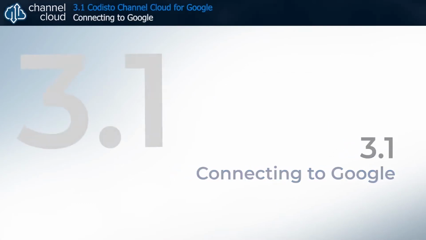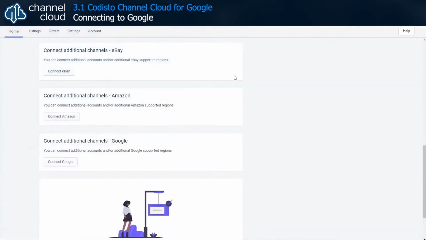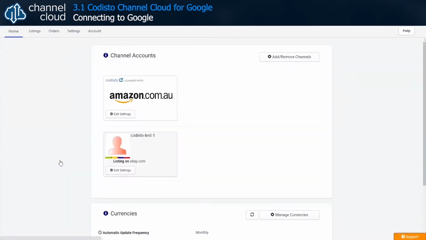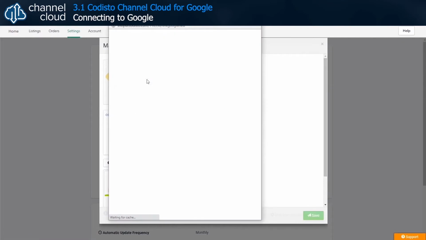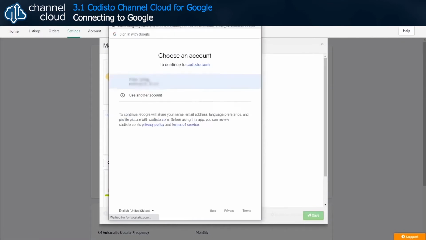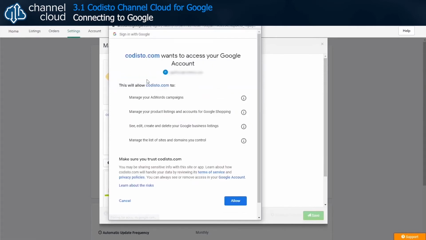The setup process for connecting your online store catalog to Google is quick and easy. Simply select Connect Google by navigating through the home screen. First, you will be prompted to select a Google account to use. You can use a pre-existing Google account, such as a Gmail account, or you can create a new one for free.